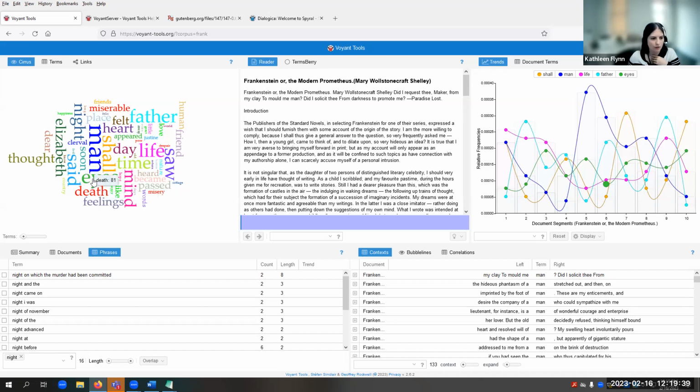So I see here the word man. If I hover over it, you notice it's telling me this word appears 133 times in this text, whereas friends here appears 56 times. That's smaller.